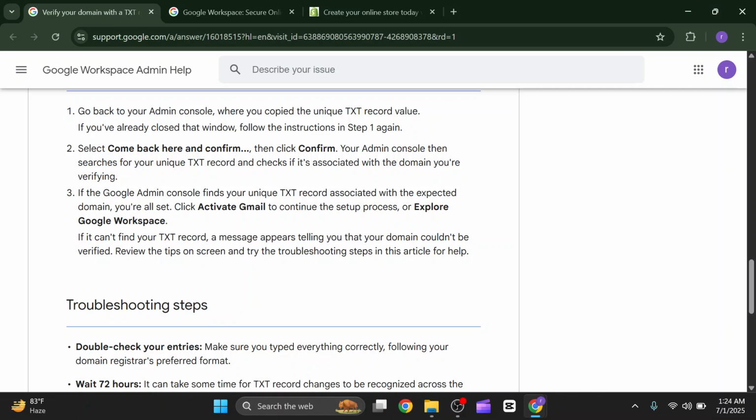Your Admin console then searches for your unique TXT record and checks if it's associated with the domain you are verifying. And if the Google Admin console finds a unique TXT record associated with the expected domain, you're all set. Click Activate Gmail to continue the setup process or explore Google Workspace.